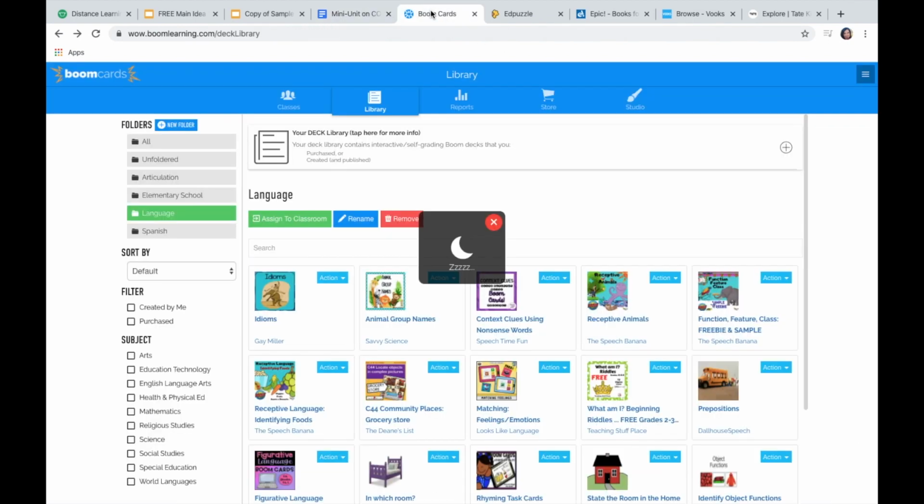Next, I'm going to go to another one of my favorite tools. This is called Boom Cards. Boom Cards is an excellent tool that you can use with your students. I know I gave a sample in my intro to Zoom. However, here's my library. I have my library set up with articulation, elementary school, language, and Spanish. I do have students who speak Spanish. So you could just simply add a new folder. You can go to the store and purchase items.